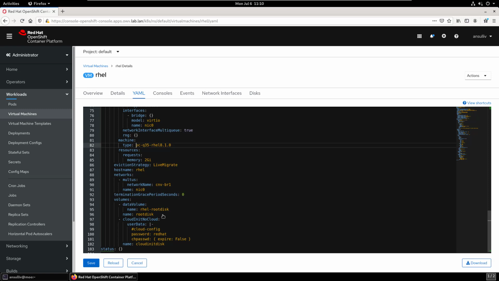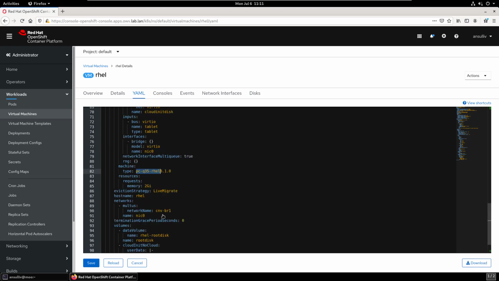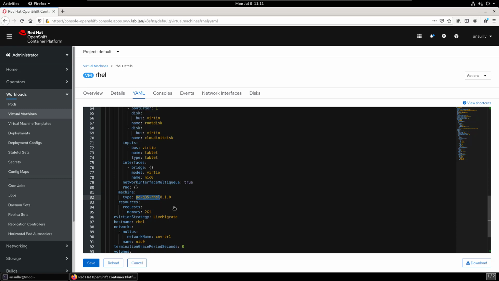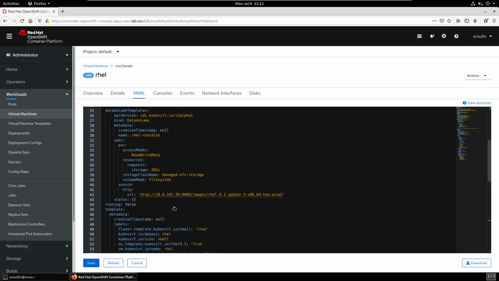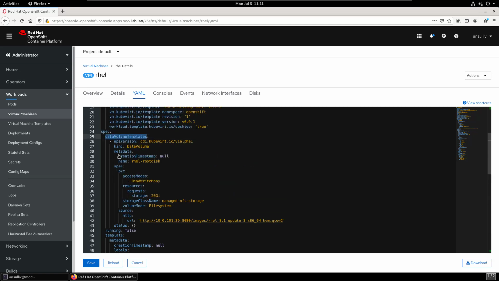Now, why is this important? Maybe I need to spin up 2 or 5 or 10 or 100 virtual machines very quickly, and I'm going to rely on OpenShift Virtualization to import those according to this data volume template definition. So we see here, I'm going to create a read-write many PVC. Every time I submit this, it's going to create a read-write many PVC that's 20 gigabytes in size using the managed NFS storage class, and it's going to pull in this disk image.